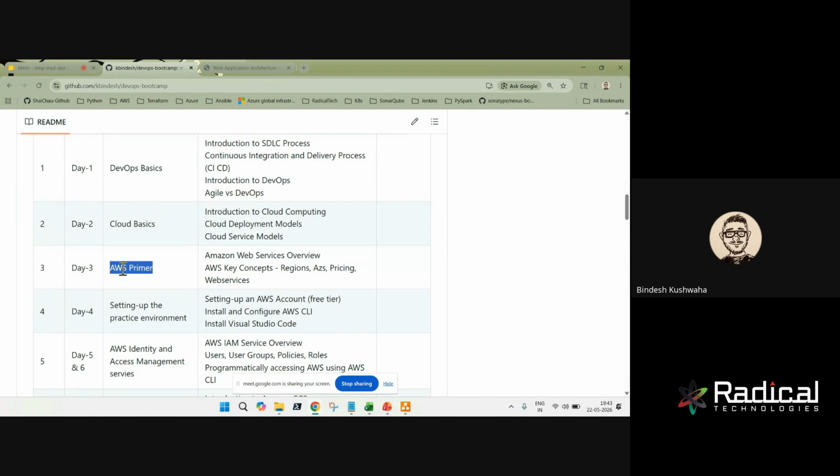The reason why I will use AWS here is it comes with a free tier account which will be valid for 6 months. You get around 7 to 8,000 rupee worth of credit, which you can consume for all your labs. You need not pay a single penny for practicing your labs.